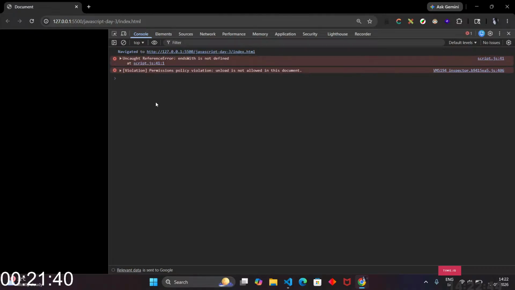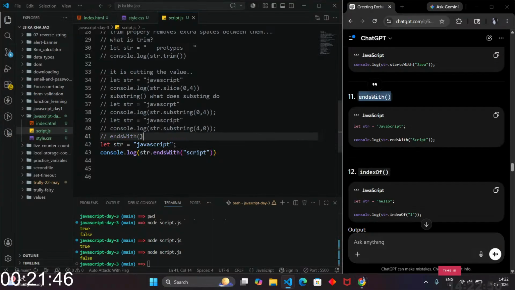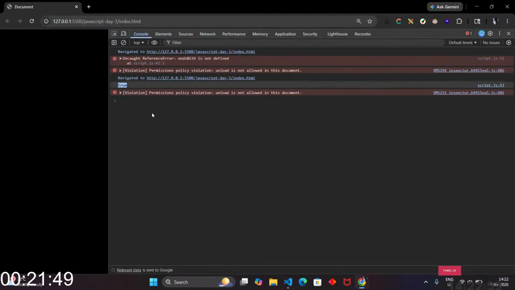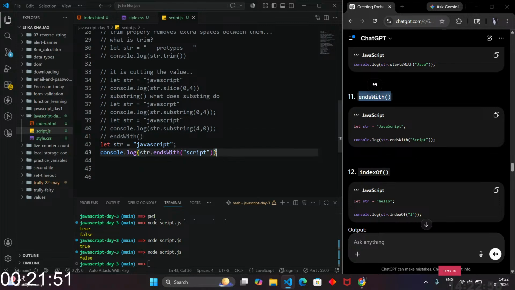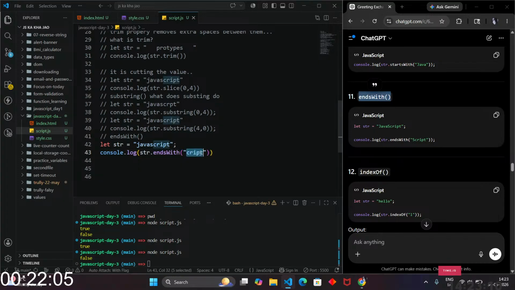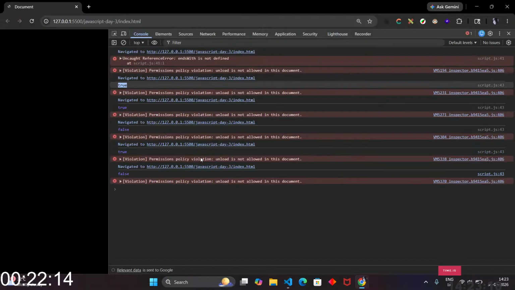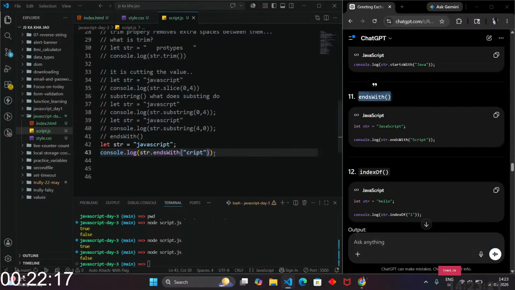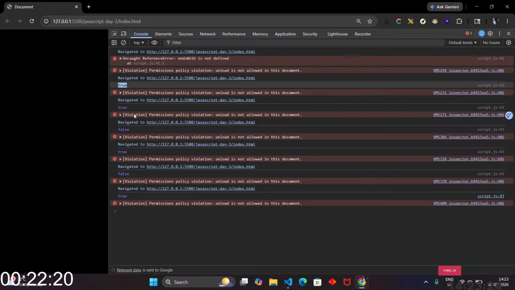Here it is throwing a reference error, endsWith is not defined. Okay, let's comment that out. And so true is the answer. Why is it true? Script. If we remove the s from here, then obviously it will return true. If we remove ram, it will return false. If we remove I from the middle, then it gives false. With script, it will give true.